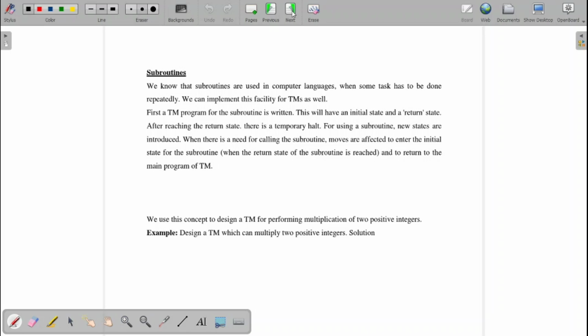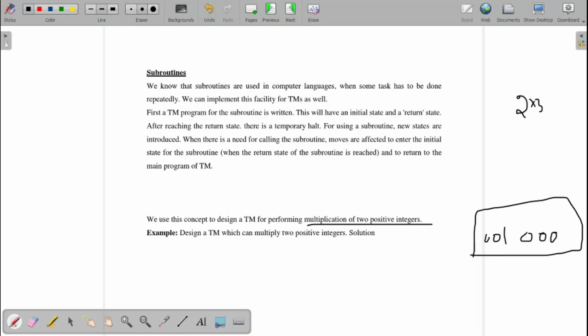So this is demonstrated with the help of the multiplication of two positive integers. Multiplication does not mean that 2 cross 3 equals 6, not like this. Let me take the same example that they are taking in the textbook. I have 2 zeros over here, and 3 zeros on this side. If I multiply these two, this is 0 power 2, this is 0 power 3. I want the result as 6 zeros. That demonstration is explained with the help of the subroutine.